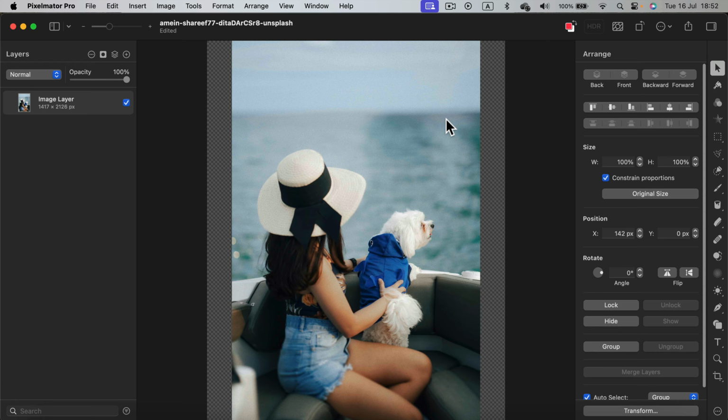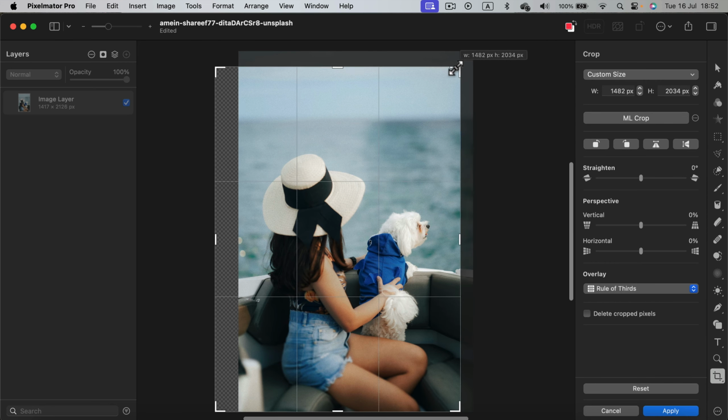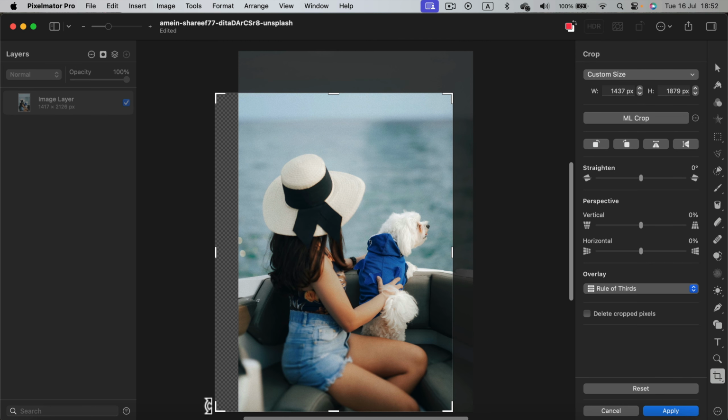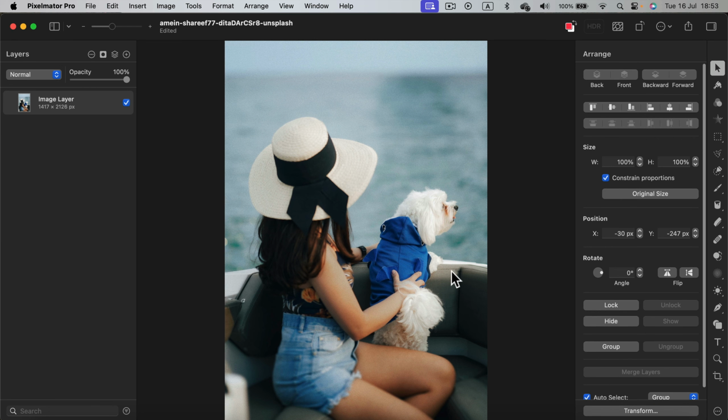Of course, there's always a crop tool for us to use from the tool panel on the right. That will allow us to modify the size of the image and also crop out some pixels that we don't need. You can see the size of it over here. I click OK, and I got a new size.